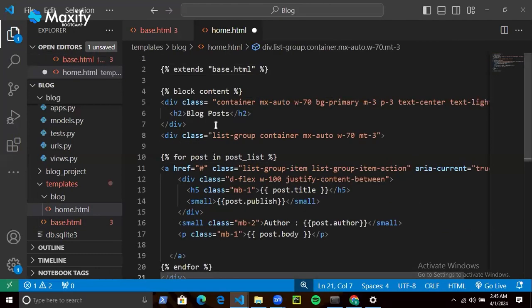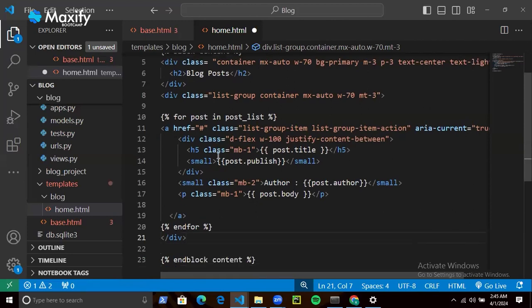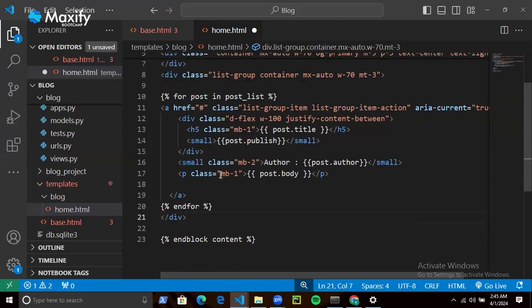Now, we have this logic. This is where Django shines. This is how we can list the blog posts. We have a tag, curly braces, percentage, and then we said this is like a loop. We're trying to get data from the model. The data is now saying for every post data in post lists, right?